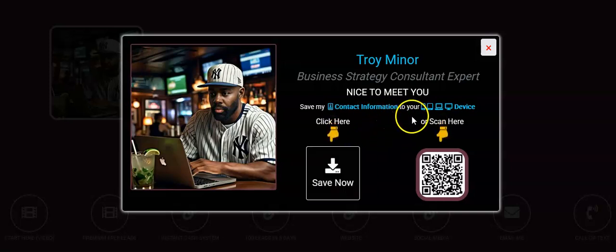And if you are a Pro 2 level member, which I'm going to talk about in a minute, you have the ability to allow them to scan this code and download your contacts. So this is very, very good.